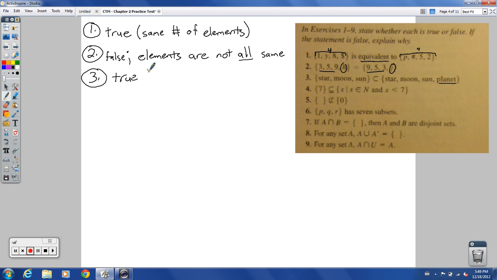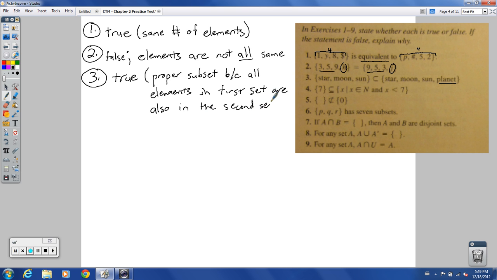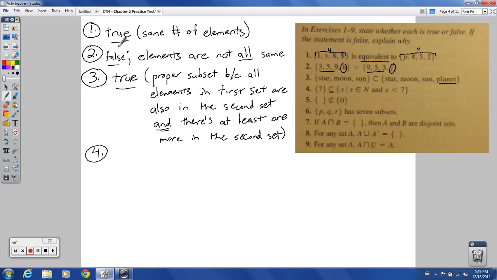This one's true. Why is that true? It is a proper subset because all elements in the first set are also in the second set, and there's at least one more in the second set. So both those things had to be true, and they both were true. Therefore, we say it is true. So this one, false, true. Up there, true, false, true so far.